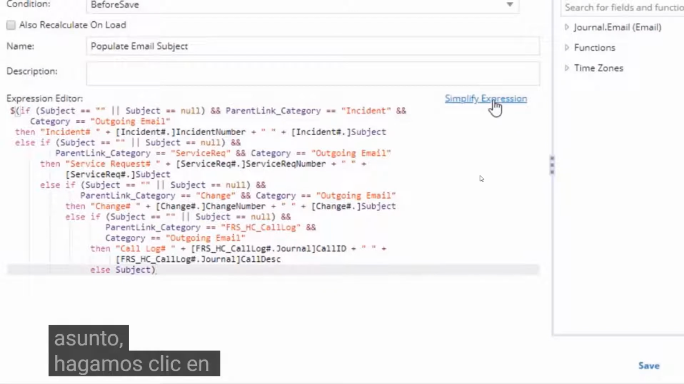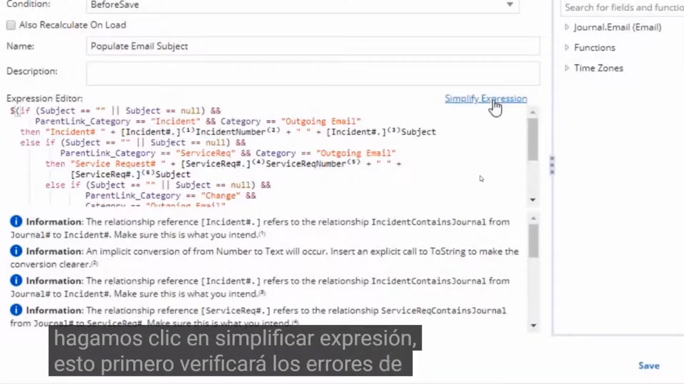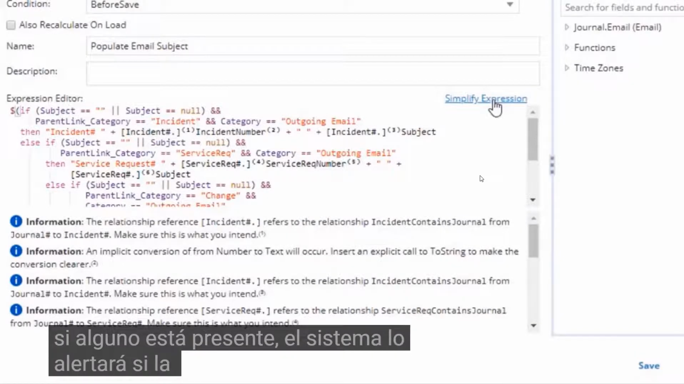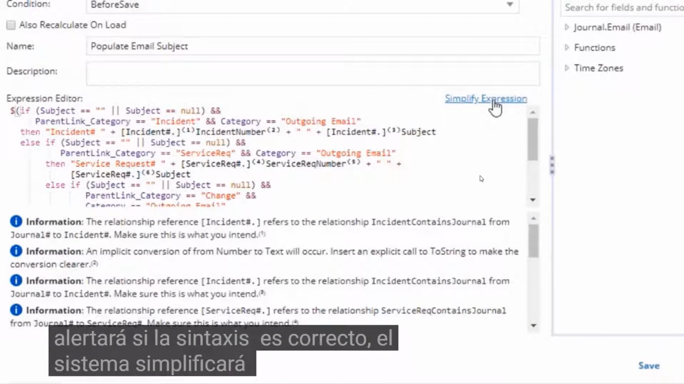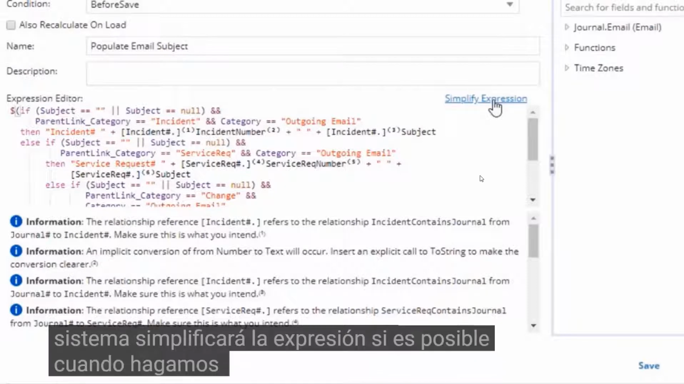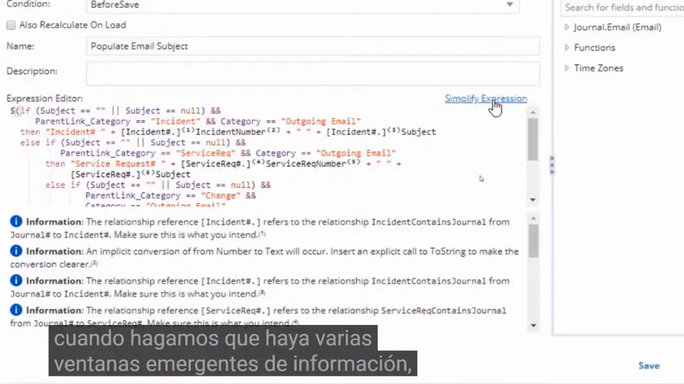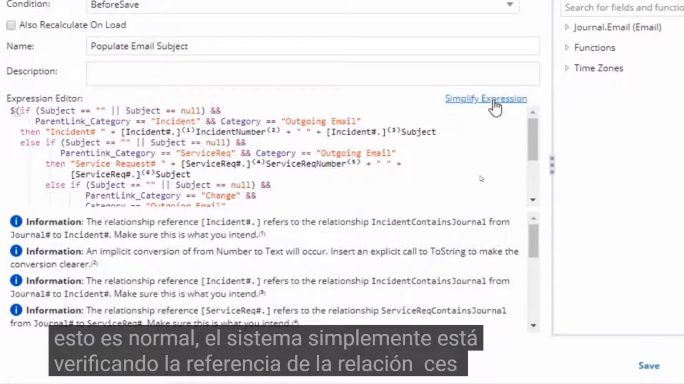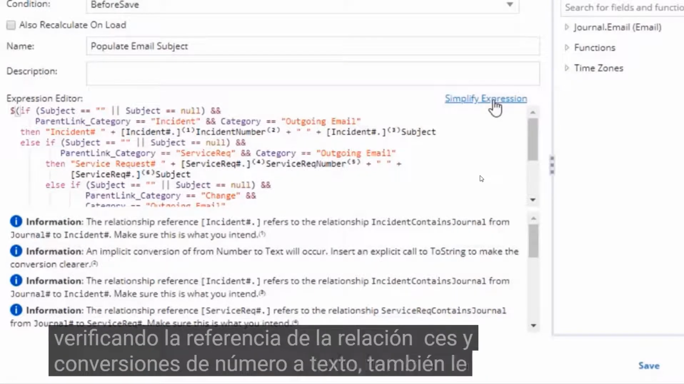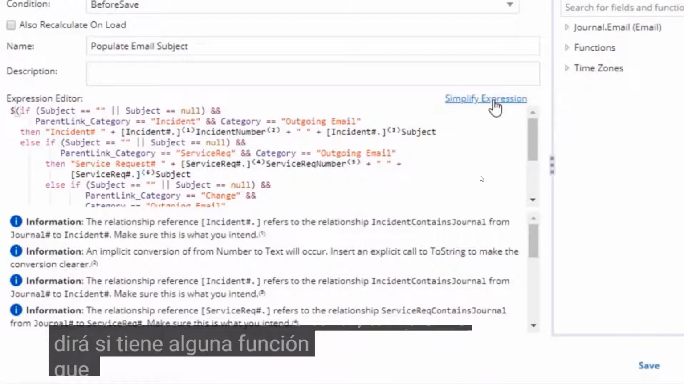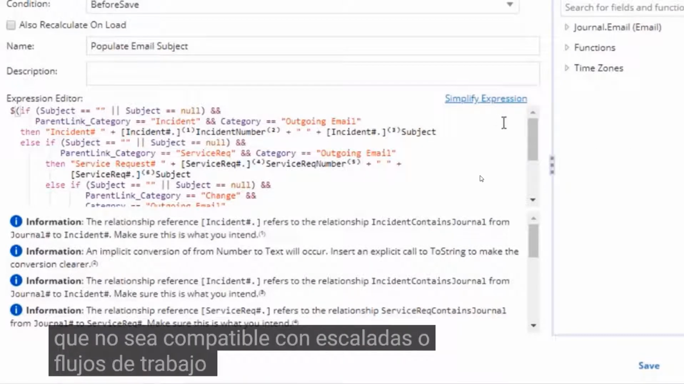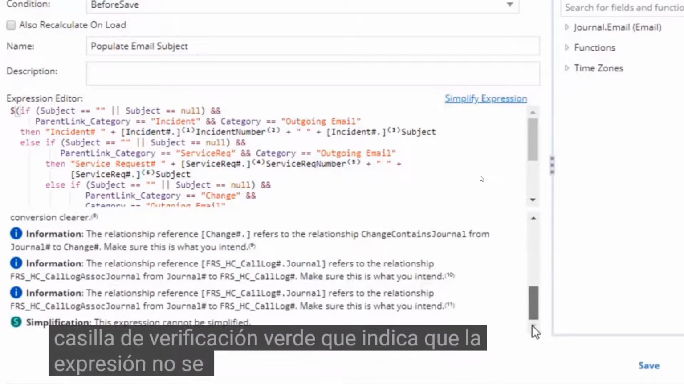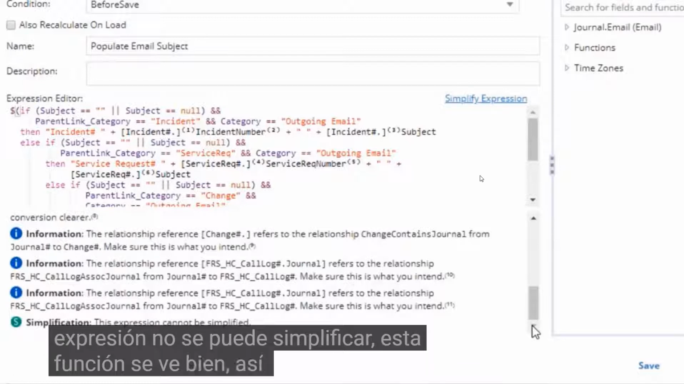Let's click Simplify Expression. This will first check for syntax and logic errors. If any are present, the system will alert you. If the syntax is correct, the system will simplify the expression if possible. When we do that, there are several information pop-ups. This is normal. The system is simply checking the relationship references and number-to-text conversions. It would also tell you if you have any functions that are not supported by escalations or workflows. At the very bottom, we see a green checkbox indicating that the expression can't be simplified. This function looks good, so we'll hit Save.